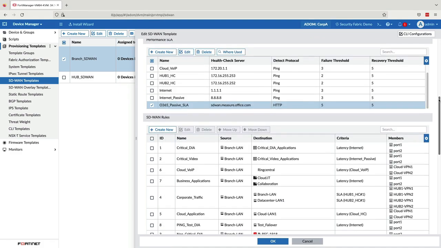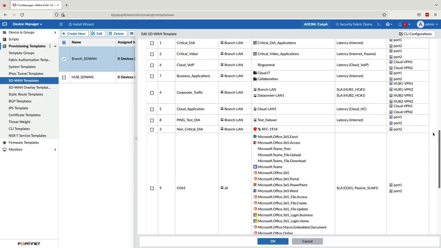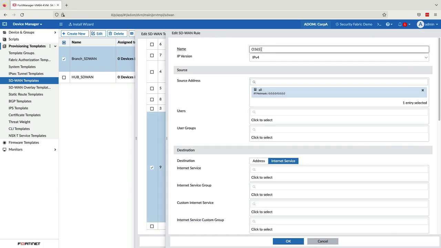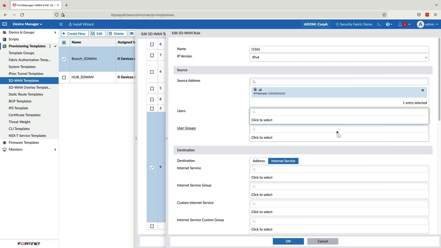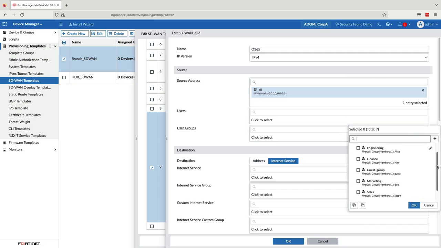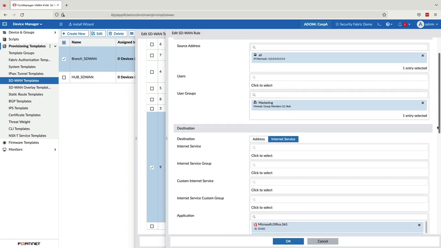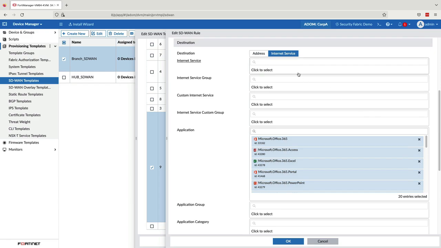And finally, we have the SD-WAN rules. Here we have an SD-WAN rule for Office 365 for our marketing department. For source, we selected all, user group marketing. For applications, we'll select a few Office 365 apps. I want to mention that there are two distinct application databases.